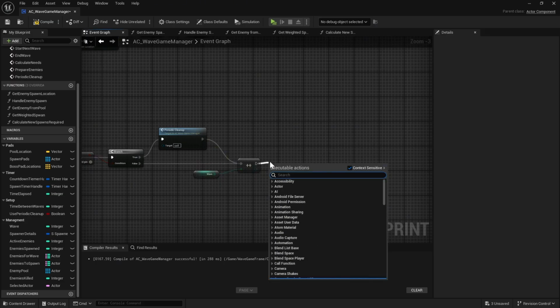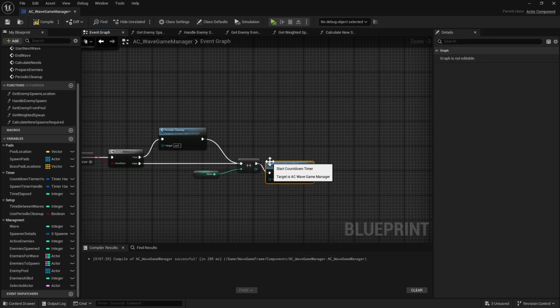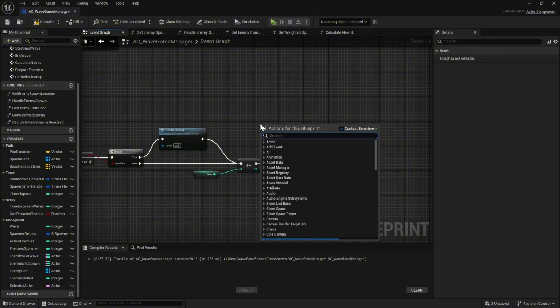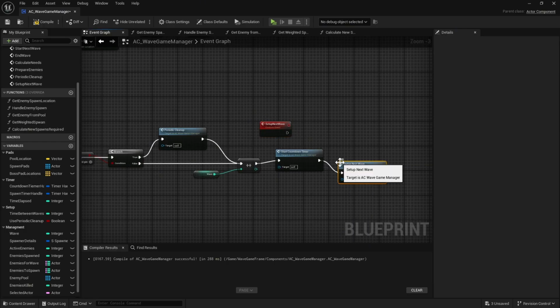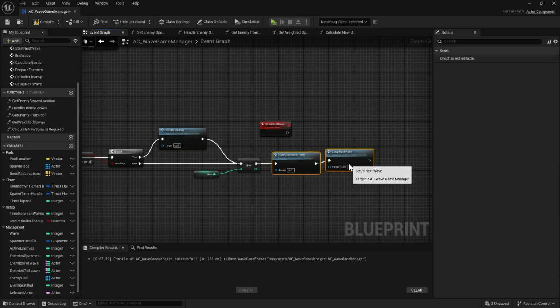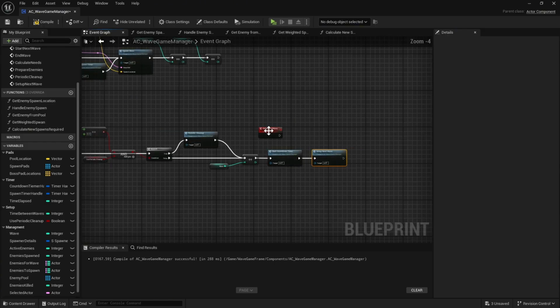And then we're going to start countdown timer. And we're going to run another custom event, which is going to be the last one we're going to make here, called setup next wave. Okay, so hopefully all that makes sense. And if you don't want to use periodic cleanup, you don't have to. We're going to build that next.